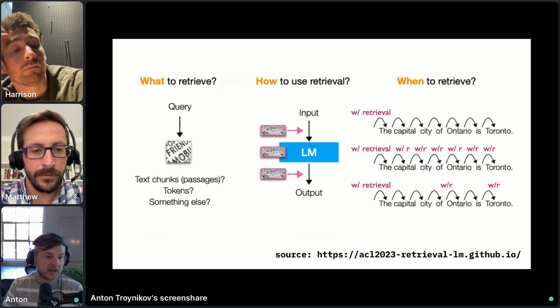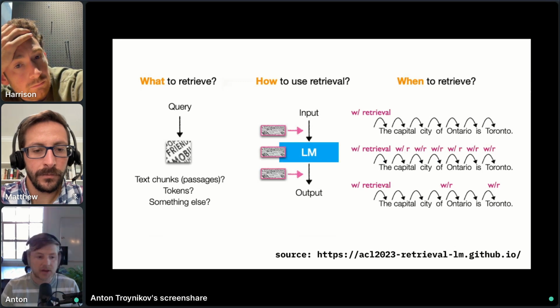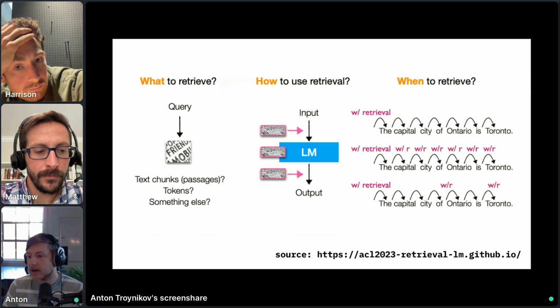One example of that is the hypothetical document embeddings idea, where we actually use a model response to a query, even though it doesn't have access to the underlying information, to generate something that might be a response to that query, and then use that generation for retrieval. So that's another way to look at it.